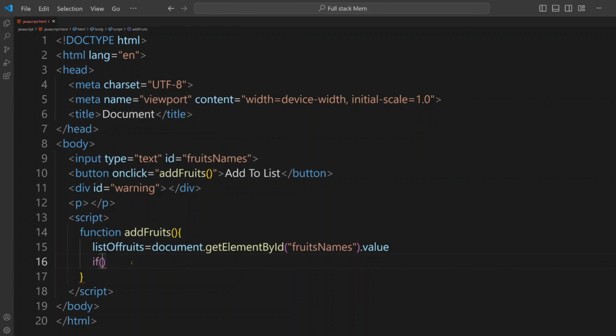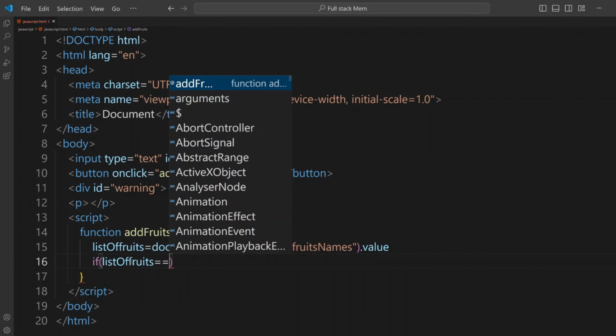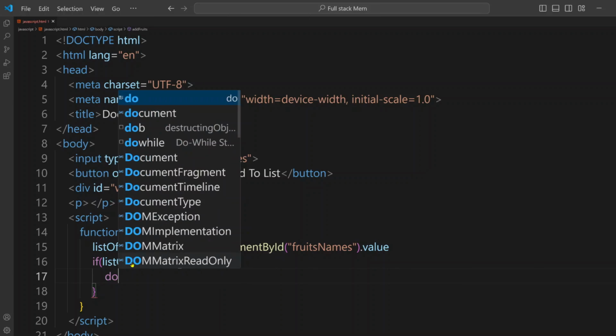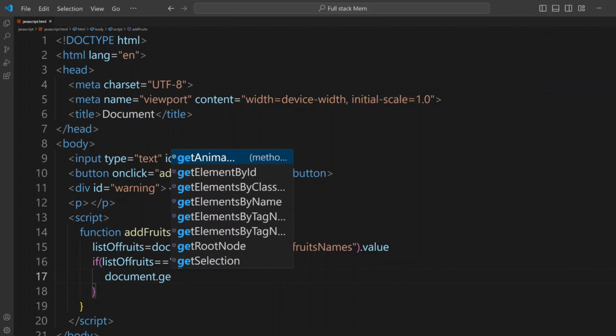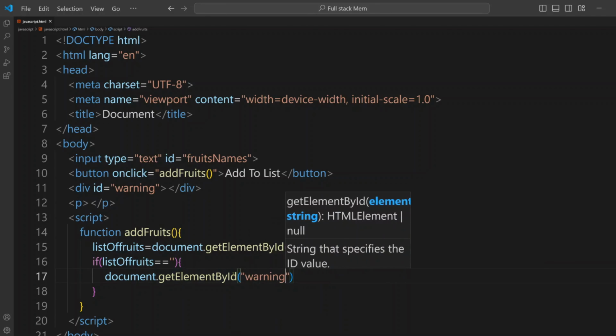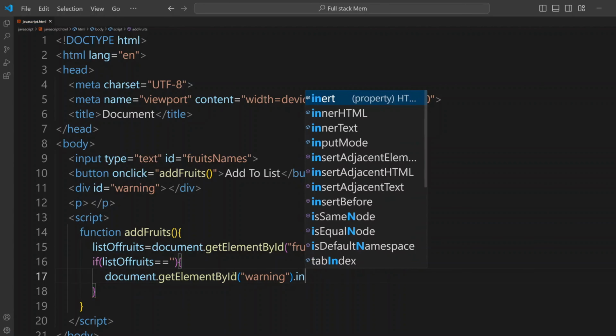So we can say if listOfFruits is empty, right? So what we want to do is show a message inside of the division. Okay, so we have to get that division element. We can get that by using document.getElementById. We have given the id. So what is the id here? Warning. And we want to write inside of this element, so we have to use innerHTML.